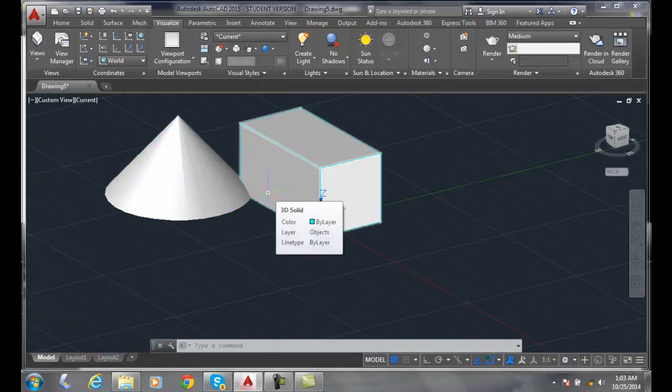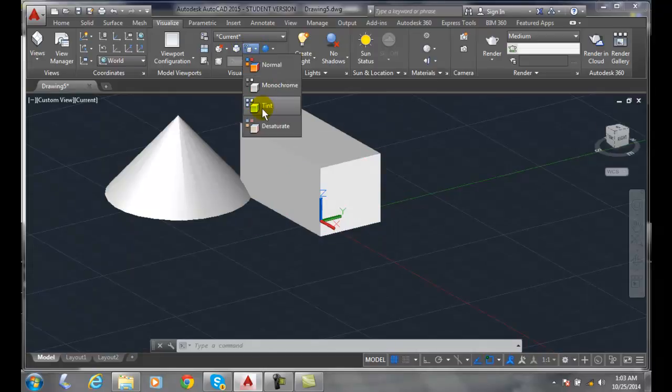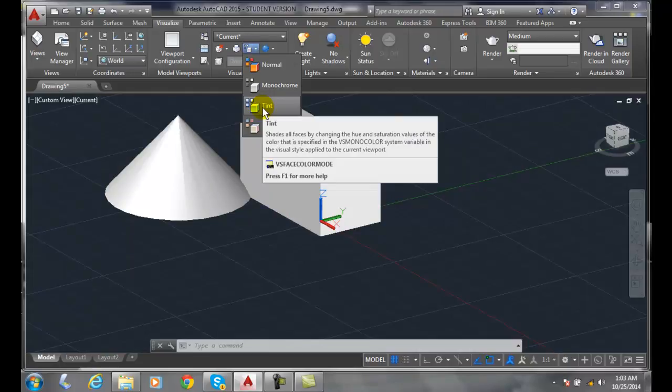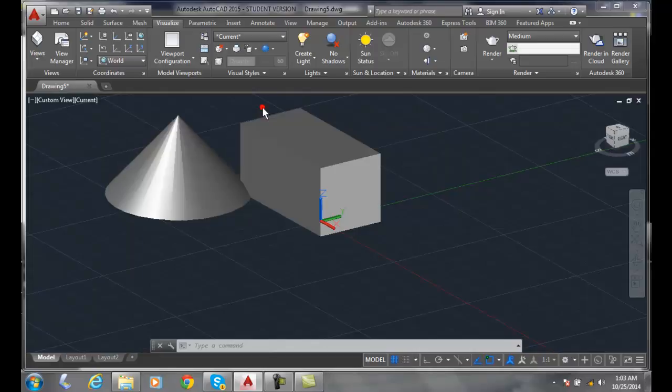Monochrome applies one color to all the faces, and so that is one shade of color. And I can go to a tint, and a tint basically changes the hue and saturation of the color. And so here we have different hues and tints of the color as it goes around.